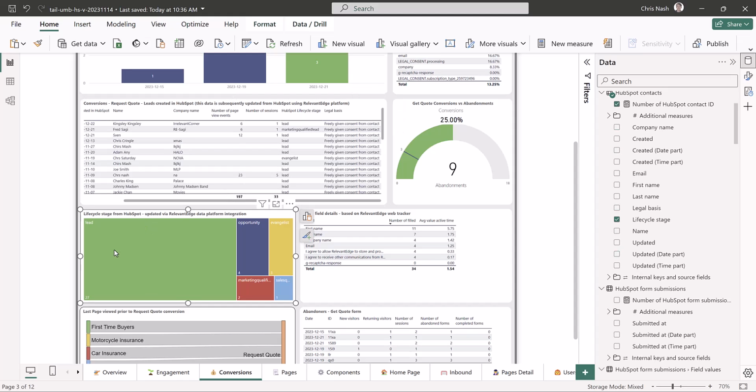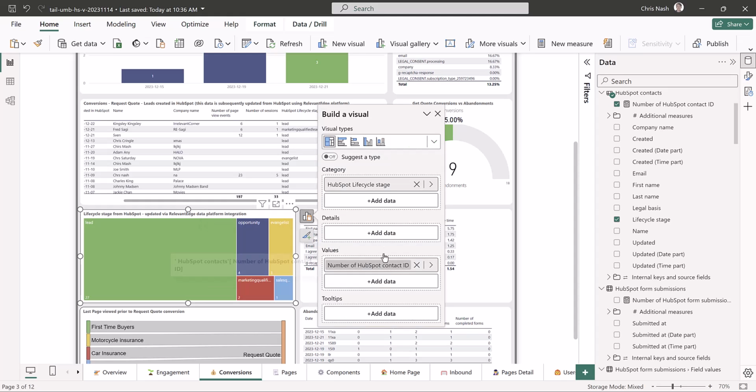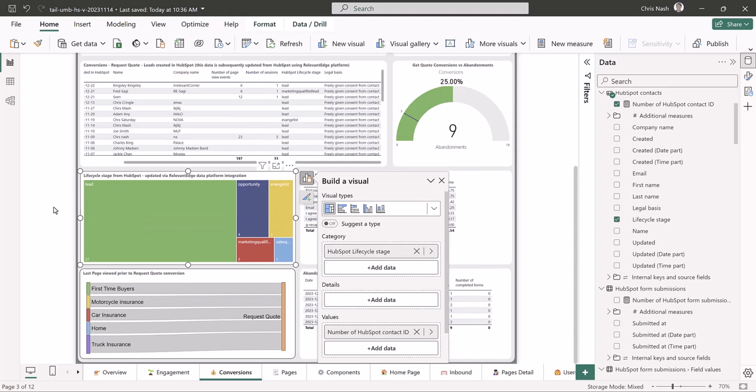So here is a simple chart showing the life cycle stage and the number of HubSpot contacts. So we can see here that there's 27 that are lead, there's 4 that have been opportunity, 2 with marketing qualified lead, etc. So that shows some of the insights.